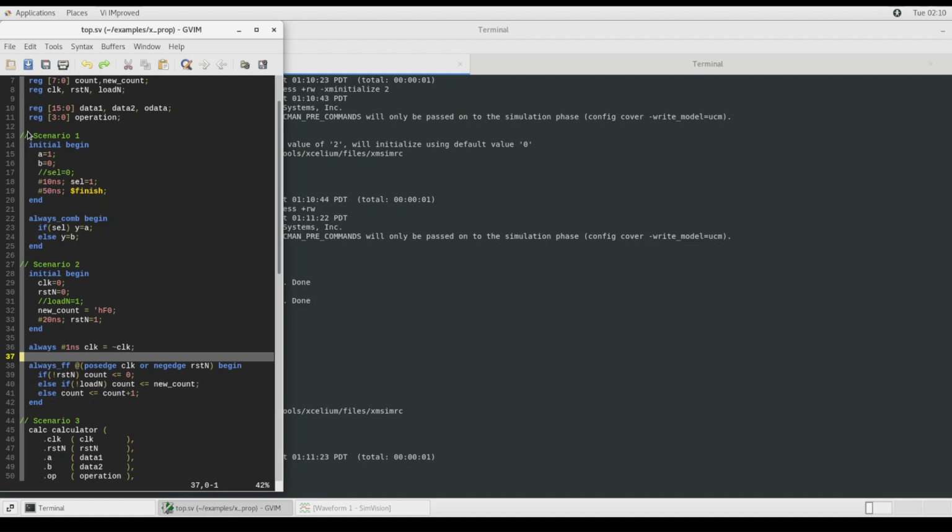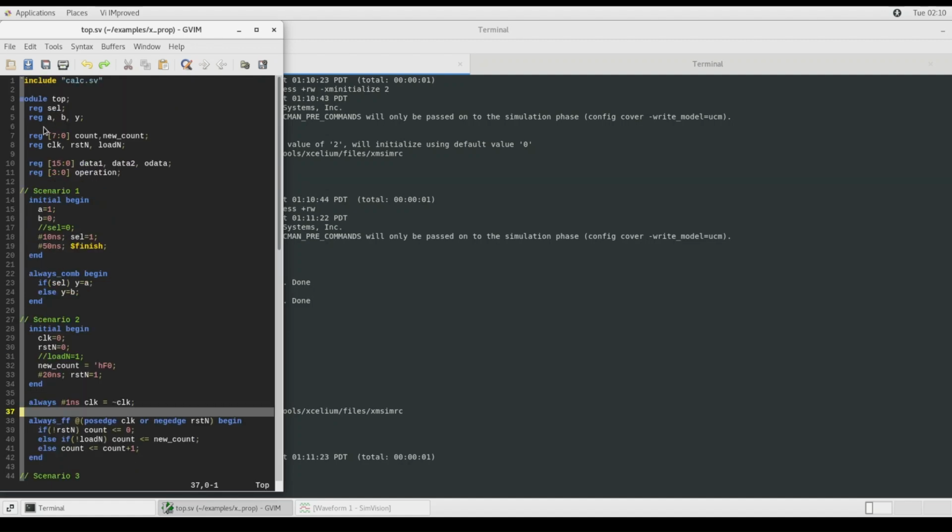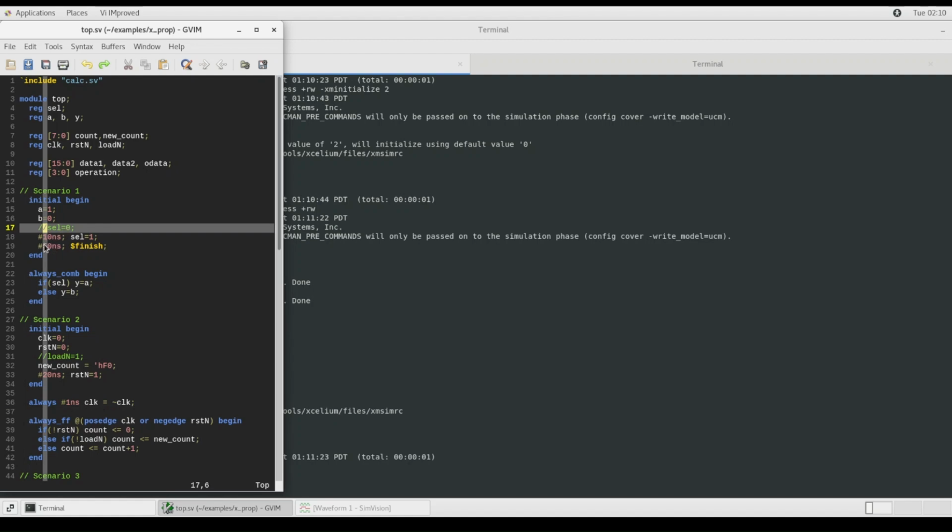You can see here, this is the top module. In this I have created select, a, b, y variables. These are all reg variables, and I'm initializing a and b with 1 and 0, and I'm not initializing the select variable. After 10 nanoseconds I'm initializing select equal to 1, which means select is X for the first 10 nanoseconds, and after that select is 1. Now the always_comb condition is: if select is 1, then y equals a, otherwise y equals b.